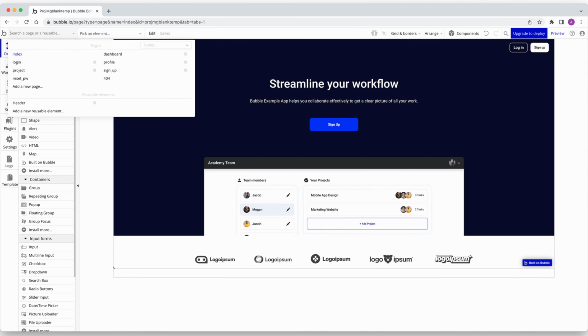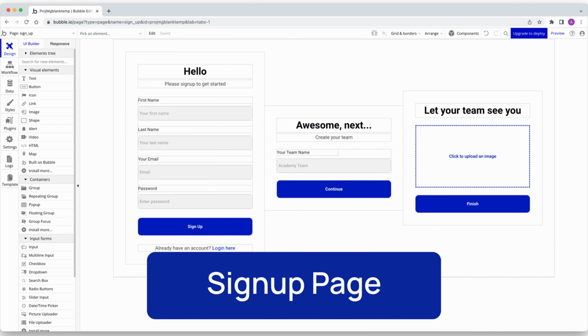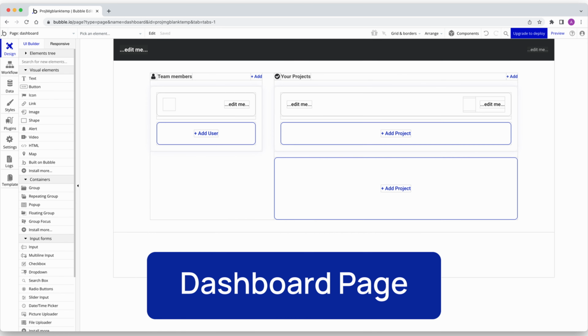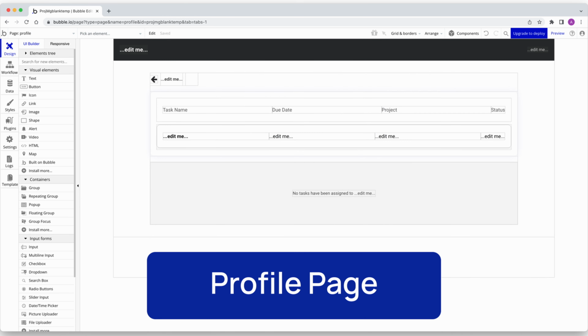For this app, we open on our index page, which we will use as our landing page to act as our marketing for this project management app. We'll also want a sign up page to walk users through creating an account, a team, and the basics of their profile. A dashboard page for members of a team to see all of their teammates and their ongoing projects. A project page to view an individual project and that project's tasks. And a profile page to view all the tasks assigned to that user.